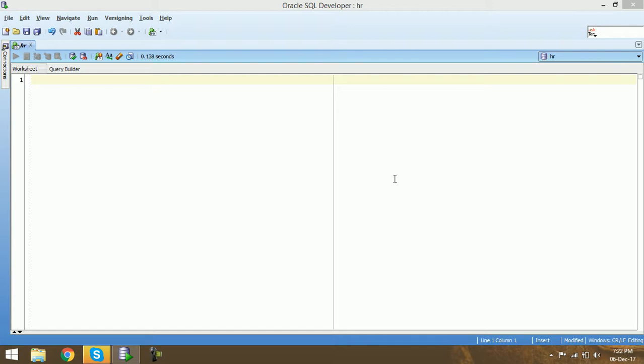In the previous video, we learned about views. Now in this session, we have to learn materialized view. What is a materialized view?